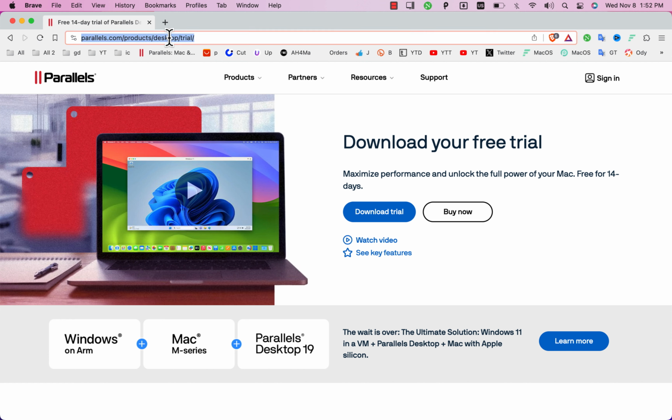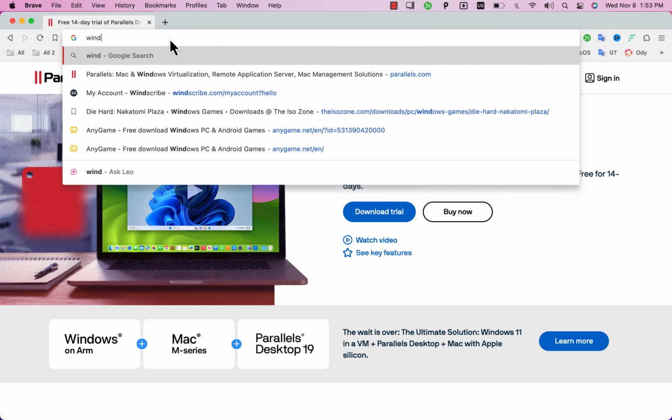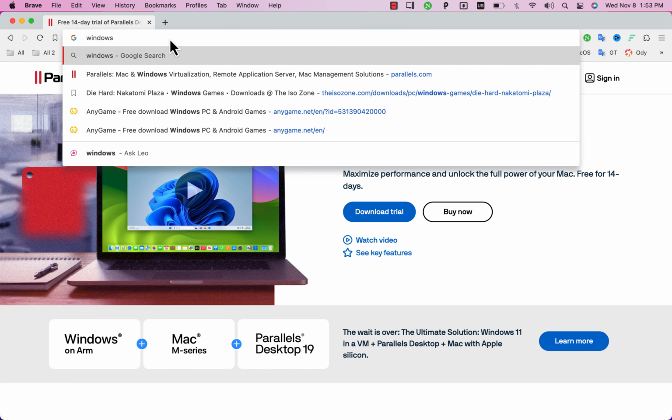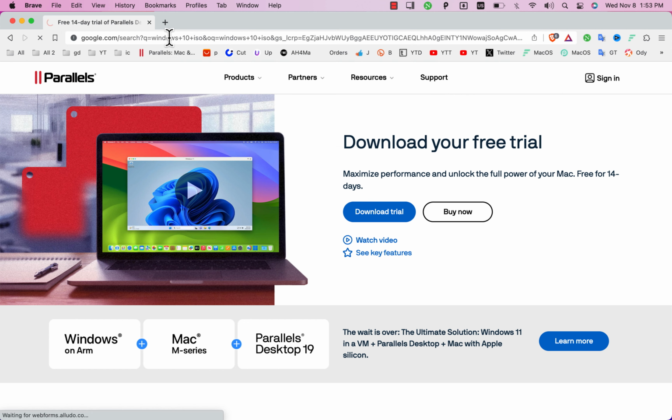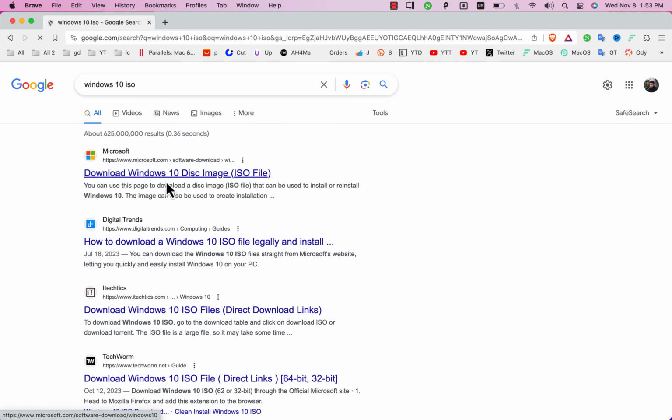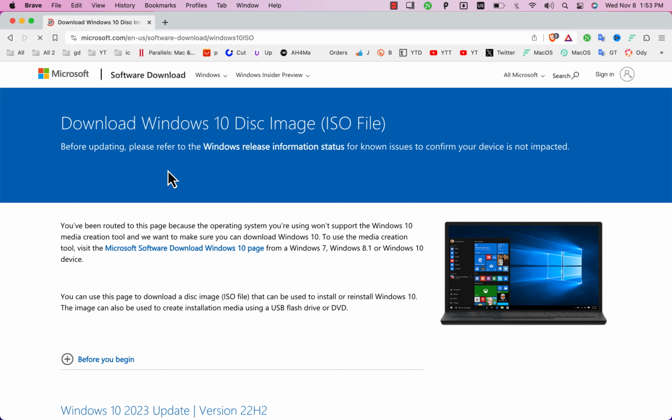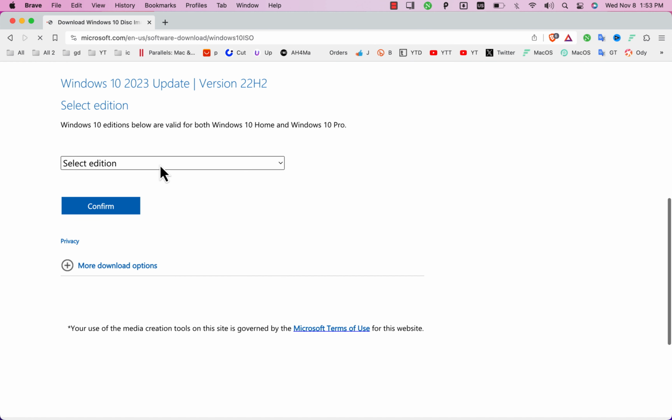After downloading the software, now we need to download the Windows version that we are gonna install. So go ahead to Google search and search for Windows 10 ISO. Now here you should find Windows 10 ISO from Microsoft website. I recommend you to download it from Microsoft. Scroll down and select Windows Edition.